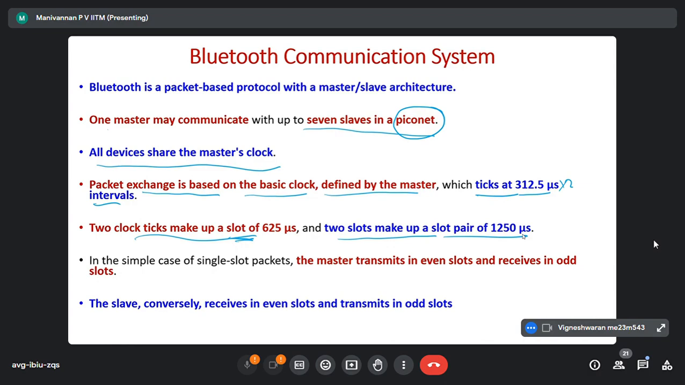In a simple case of single slot packets, data is sent in slots. Actually, a packet can consume 1 slot duration. How much will be 1 slot? This much. Correct? Yes. In the simple case of a single slot packet, the master transmits in even slots and receives in odd slots. We'll see how it works, a basic understanding.